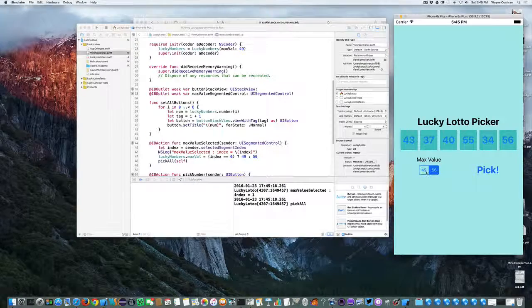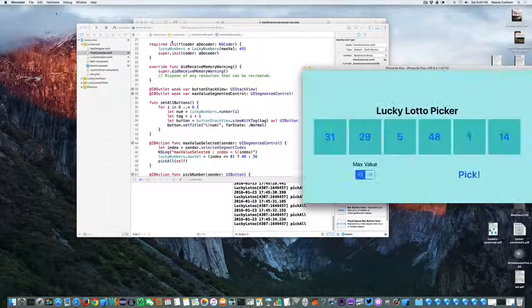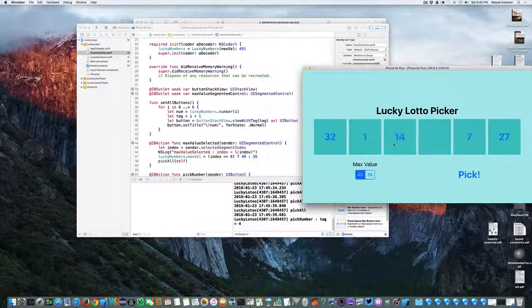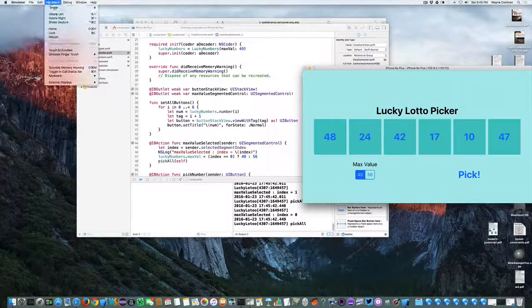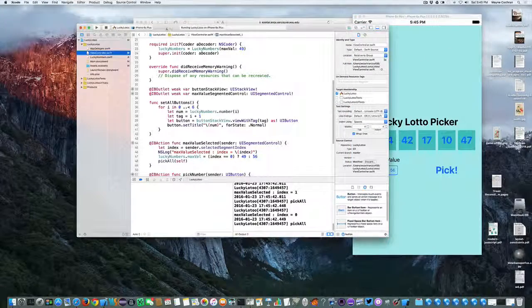All right, so we go to 56. Now as I pick numbers, I should get numbers bigger. Yeah, so I'm getting numbers greater than 49. If I go back to 49, you can see that as I pick numbers, all my numbers are between 1 and 49. So hopefully all is well. Look, we can rotate left, pick new numbers. Great. Rotate right again. Excellent.